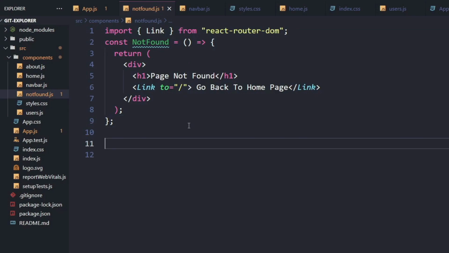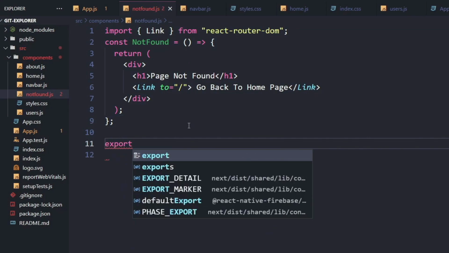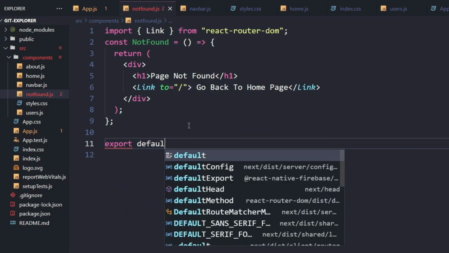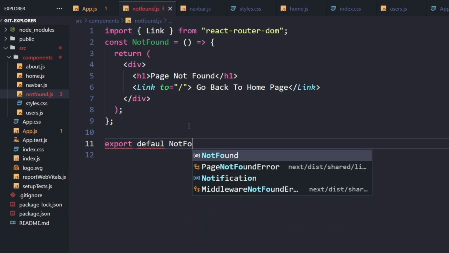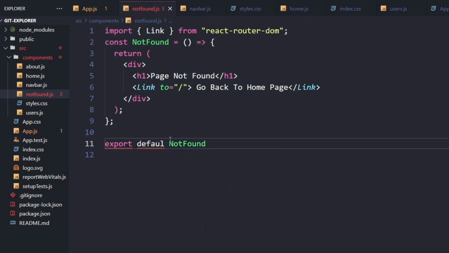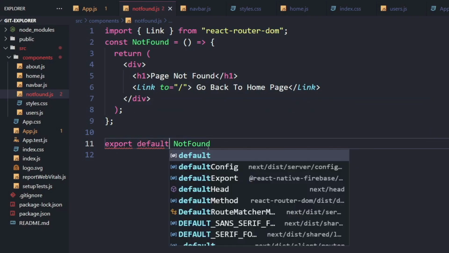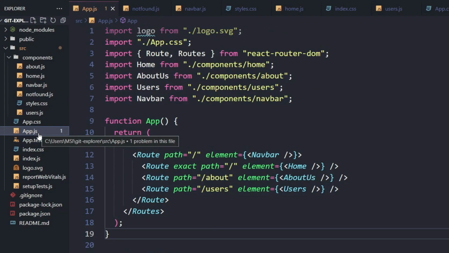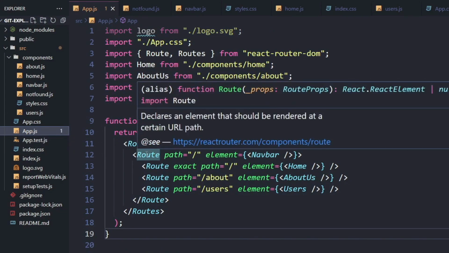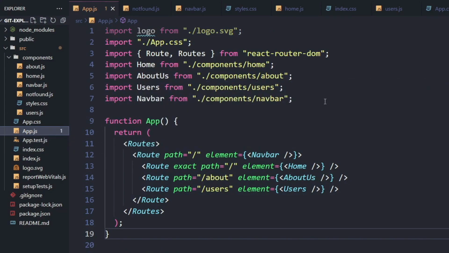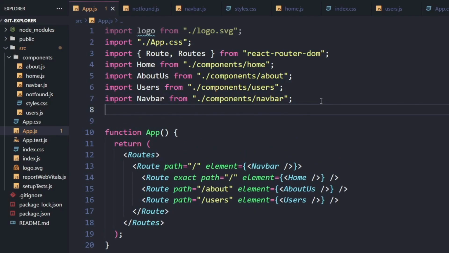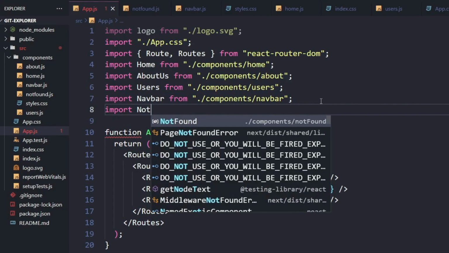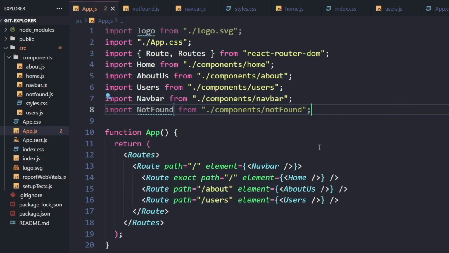And then right below, we just need to export our component. Export default NotFound. Another typo. Okay. Now let's head over to our app.js and import our new NotFound component. So over here, we're just going to import NotFound from components/NotFound.